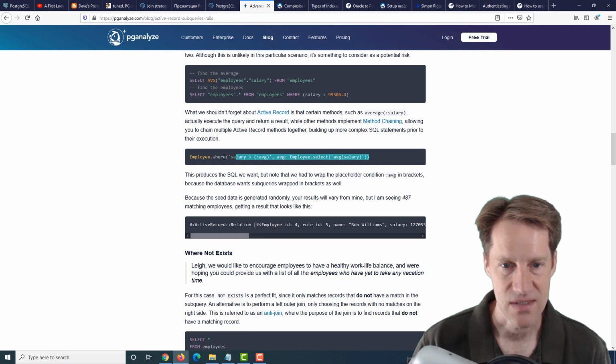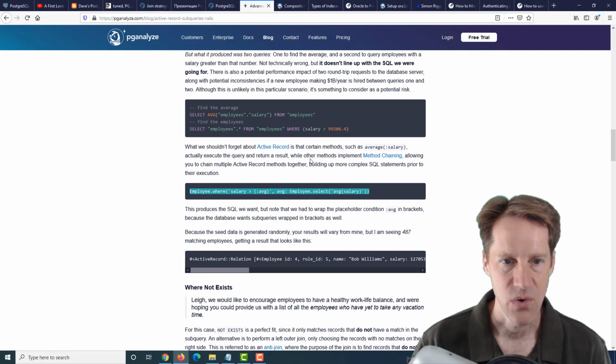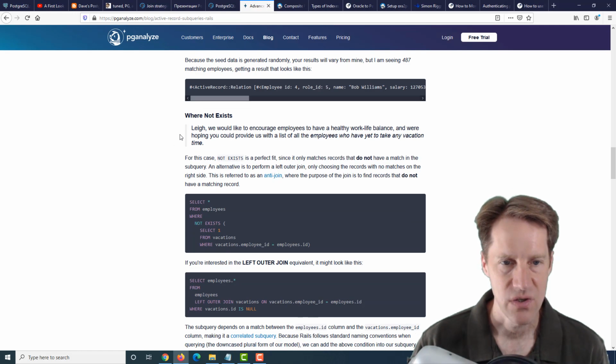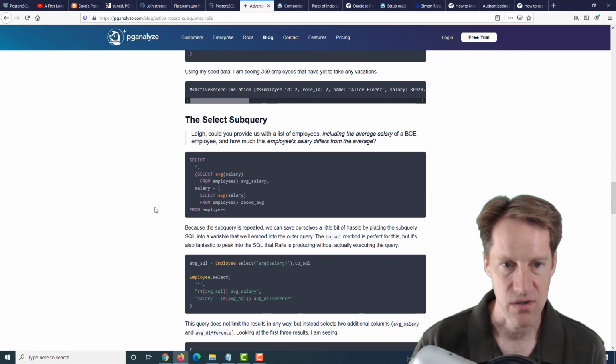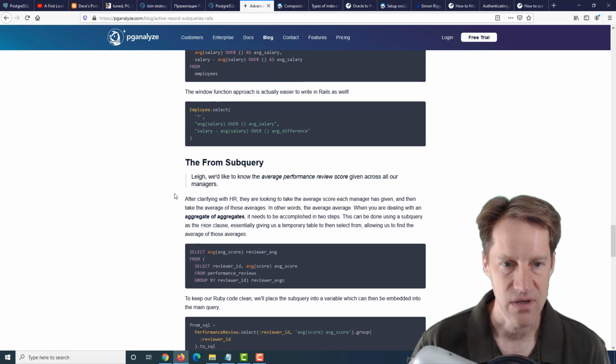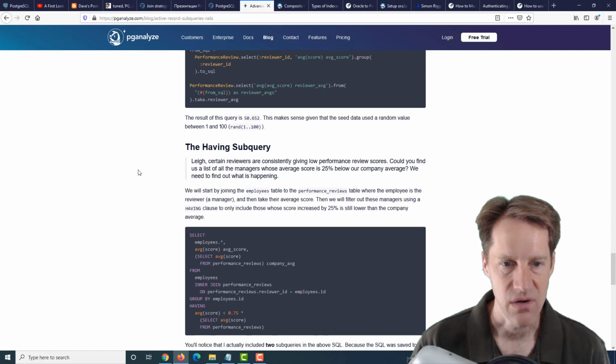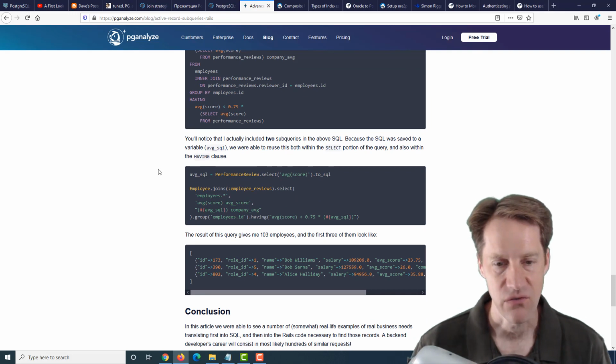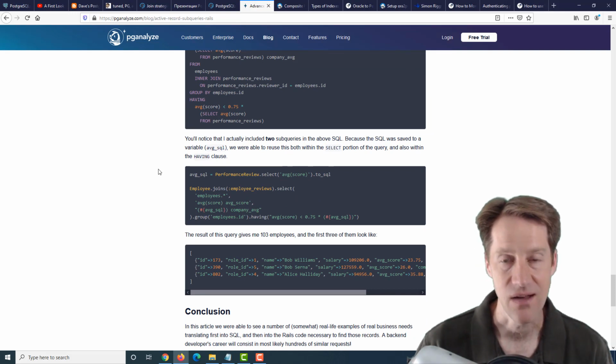So for example, this is an example where you have a subquery in a where clause. You can actually have a query that you can then insert into the SQL. And again, this is the Active Record Ruby syntax. So this is the equivalent to doing something like this query here with a subquery as a part of the where clause. And he goes over different ways you can do things such as where not exists subqueries, select subqueries, as well as from subqueries and having subqueries. So if you have a need to use subqueries in your Ruby on Rails project, maybe you want to check out this blog post to see how best to do that.